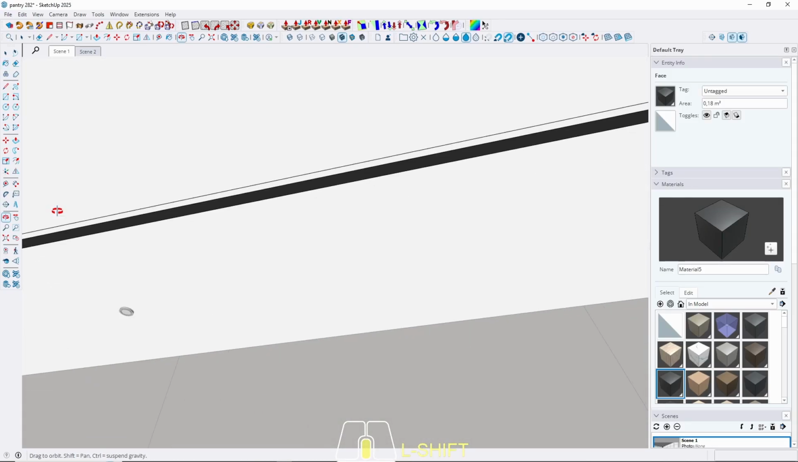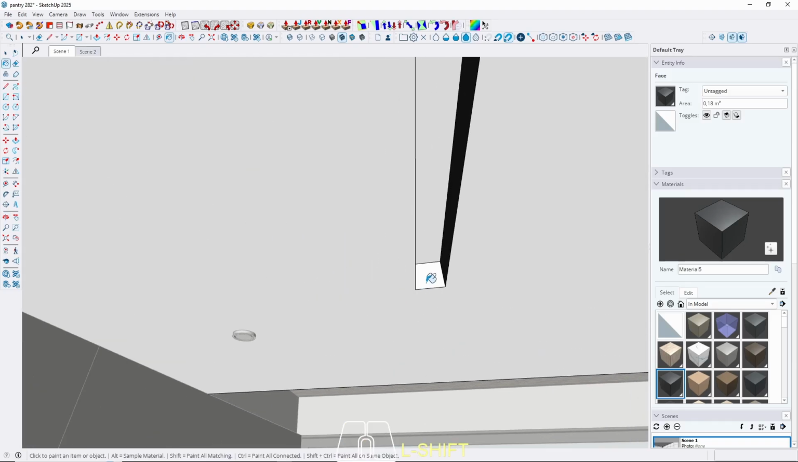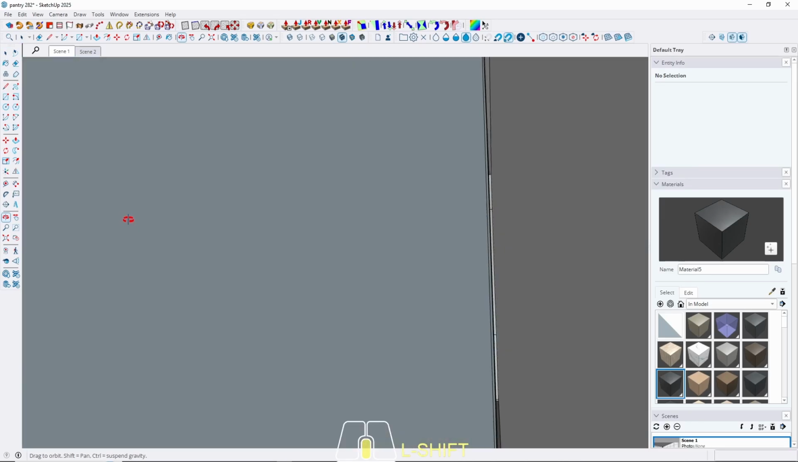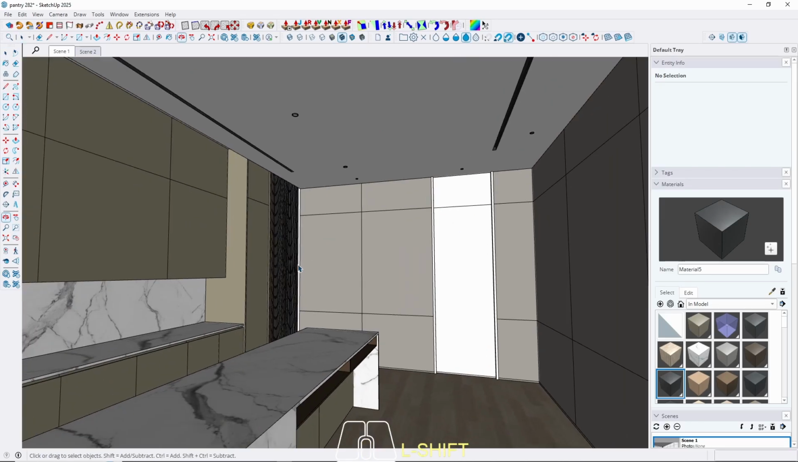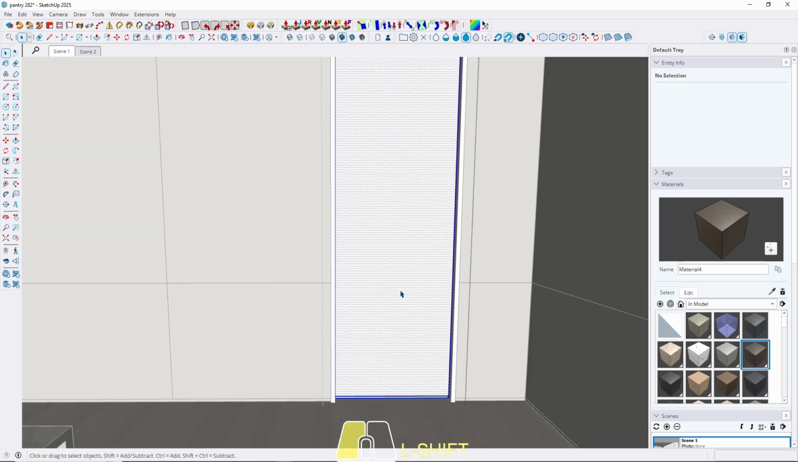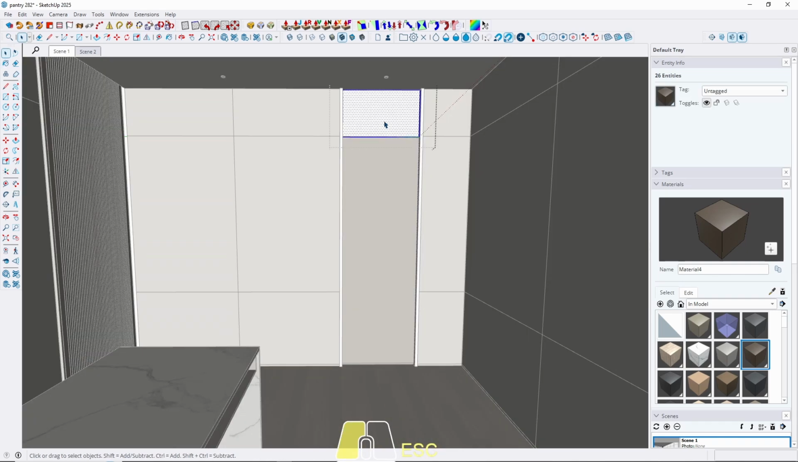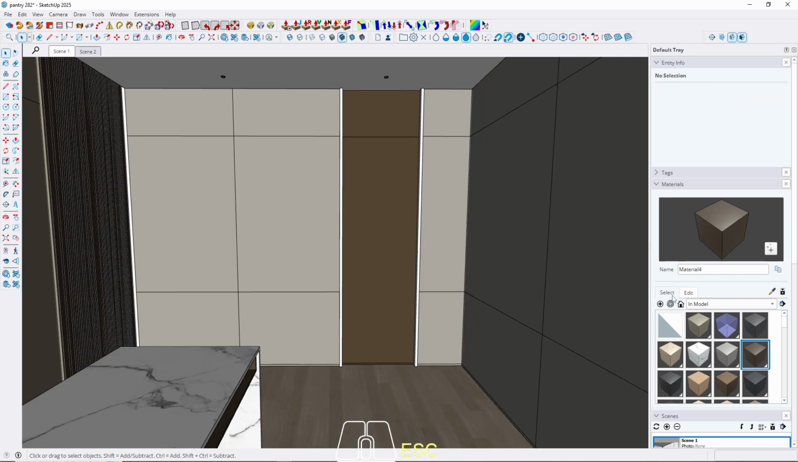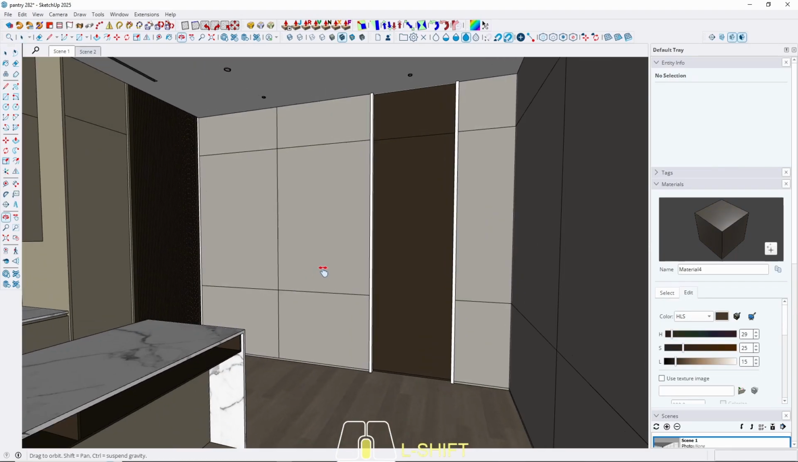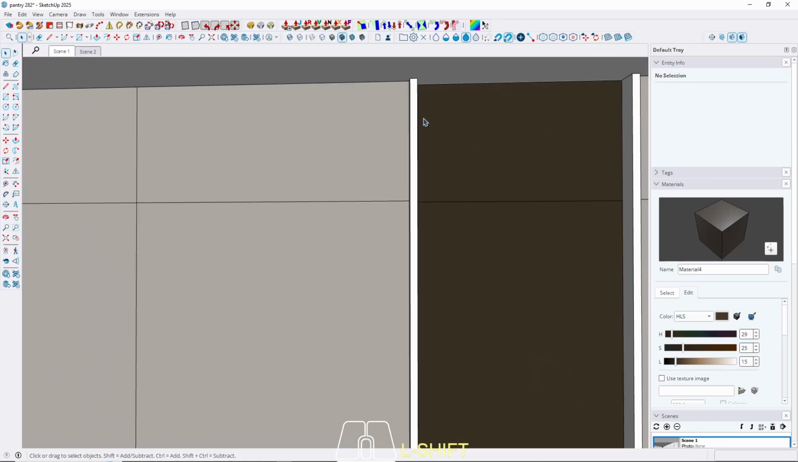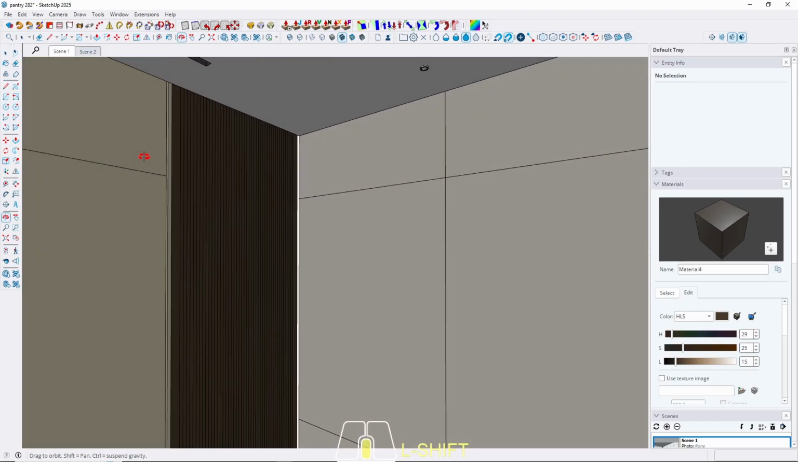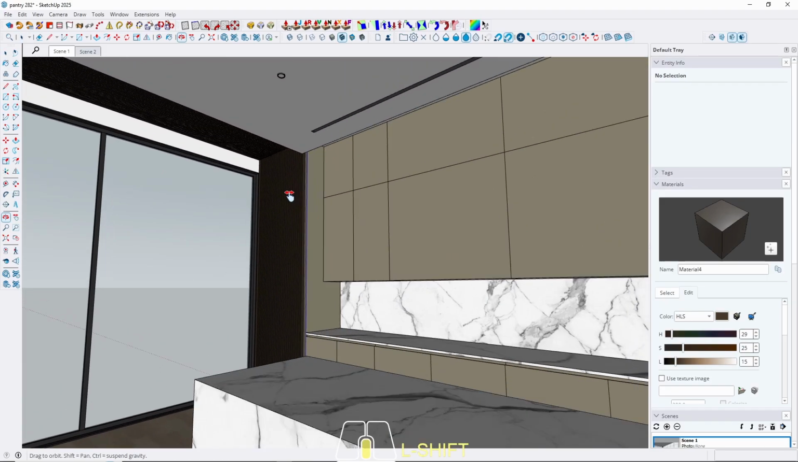Oh, I forgot the door. Yeah, of course. We have to apply the material. I will use the dark color or this one for the door. I think we need more dark, like 15. Yeah. And also the frame. Okay.